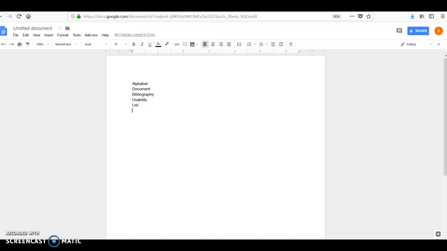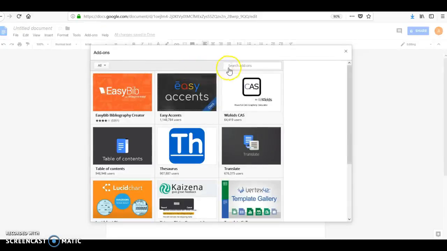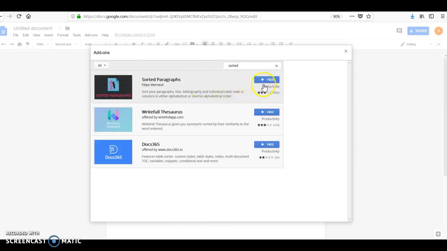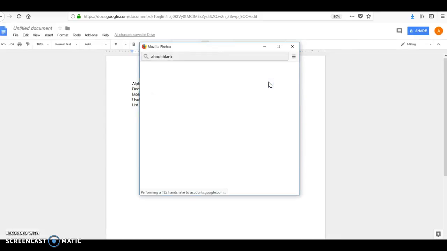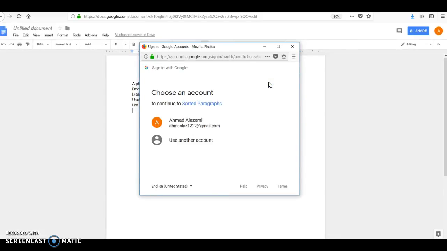In Google Documents, it is not so simple. The alphabetization is an add-on to the program. I only figured this out after searching online for the alphabetization feature. To alphabetize in Google Documents, I had to go here to Add-ons. Next, I had to choose Get Add-ons. And then I had to search for the add-on called Sorted Paragraphs. After I found it and learned it was a free add-on, I had to install it by clicking on its free option.